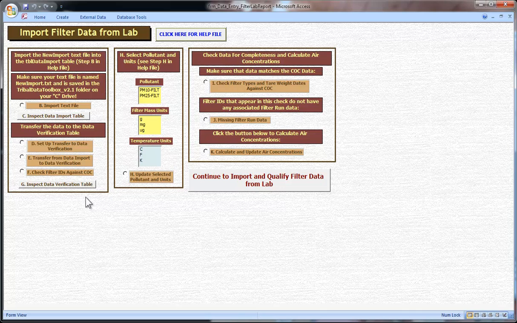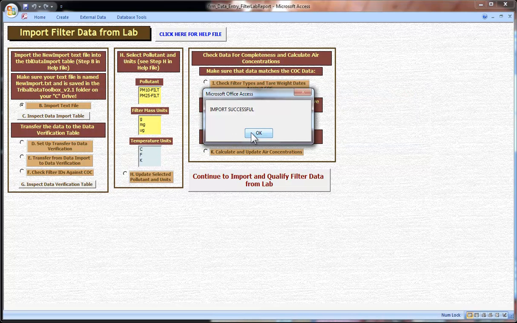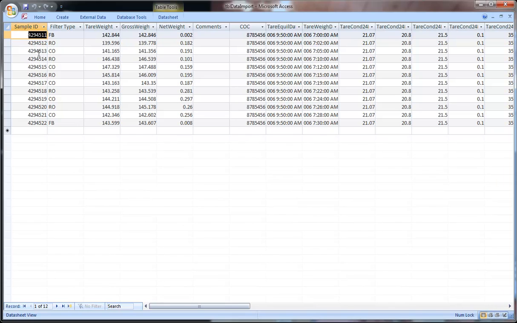It opens up this form, and the first step is the same as you've done before. It says this will only work if it's a comma delimited text file with field names. Okay, it is. Import successful. Hooray! Now let's take a look at it and make sure that it's really there. And we see we have 12 records, because this includes the field blanks, because of course those were weighed to see if somehow any PM got on the filters during the process of shipping and handling them. So we've got 12 filters.